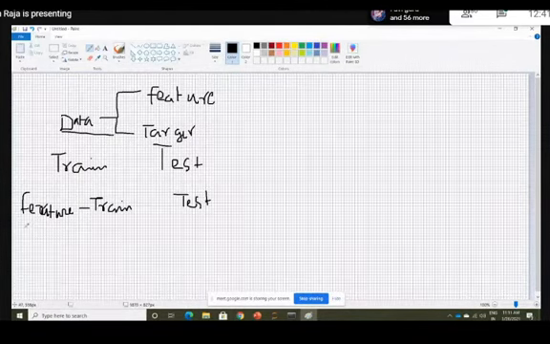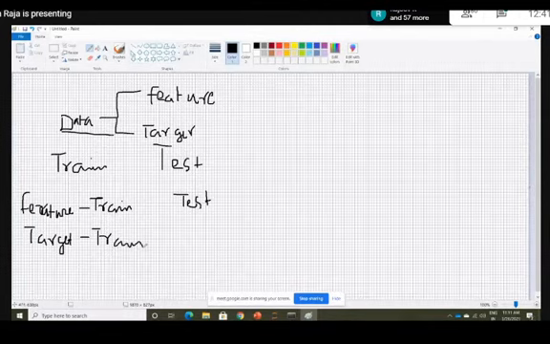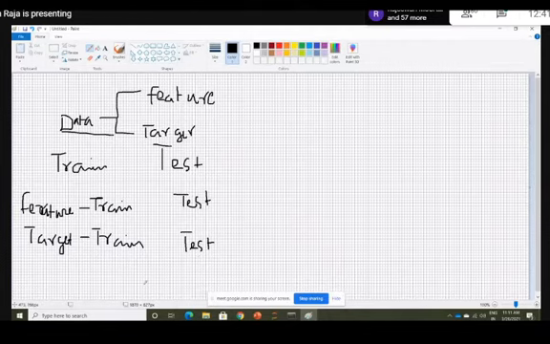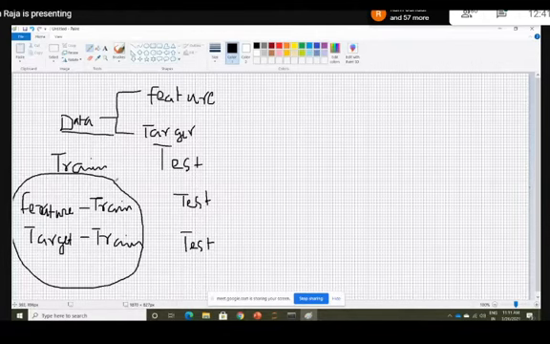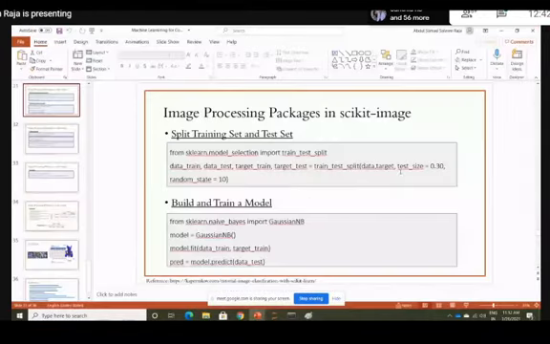Okay, similarly, target. We have train data and test data. When you want to give training to the algorithm, you have to take the trained data. Those data related to training, you have to select. When you go for testing, you have to select the test data. So that's why we have here trained data: feature trained, and the target trained.